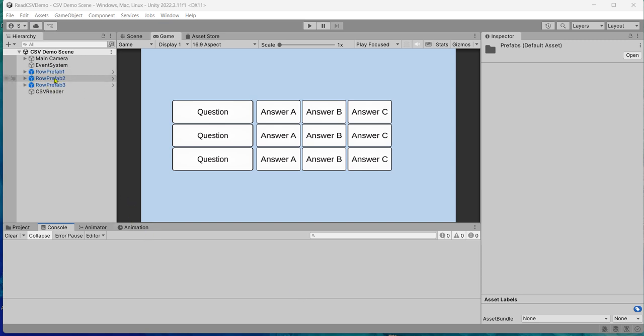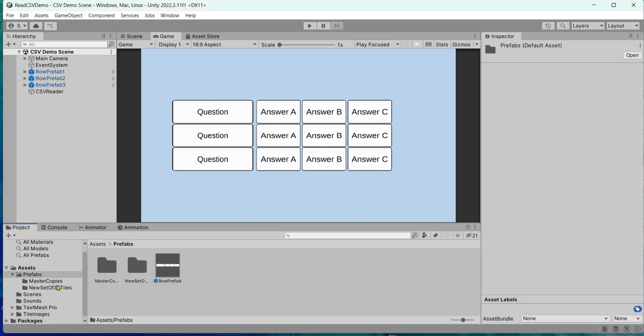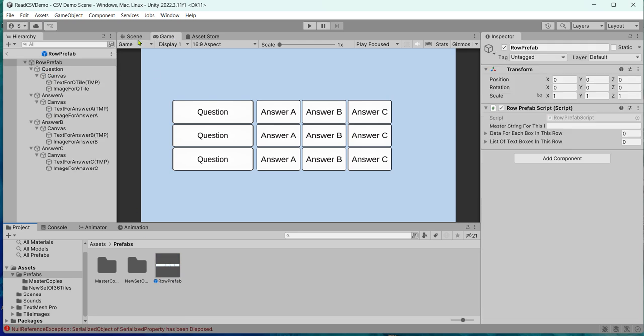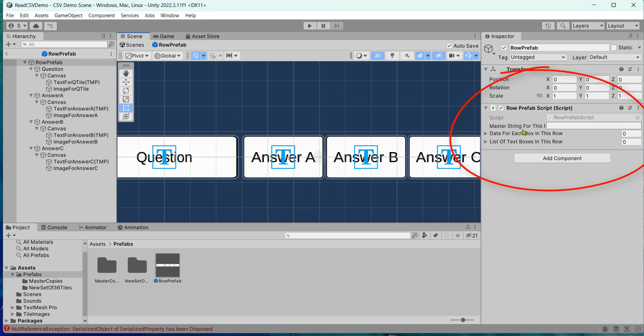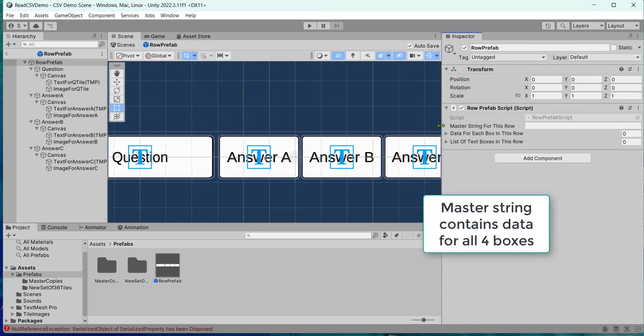So each of these row prefabs is based on a prefab here in the folder. And if we look at that, it has the 4 visible game objects, and it has a script attached to the parent, which is an empty game object. And you can see that this script requires a master string for this row. Let's pull it out.